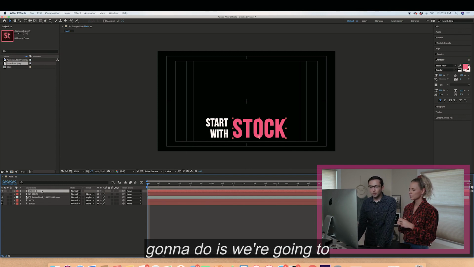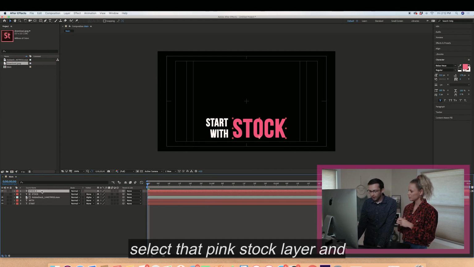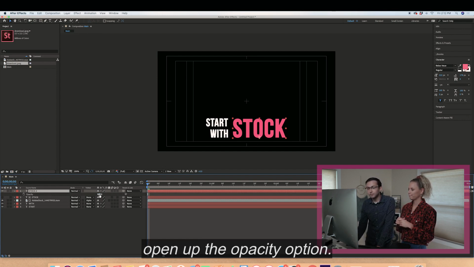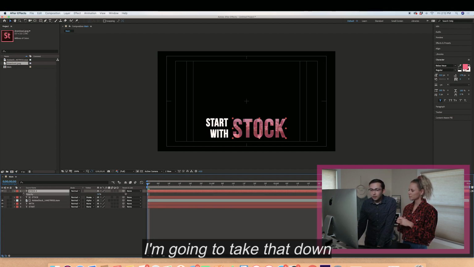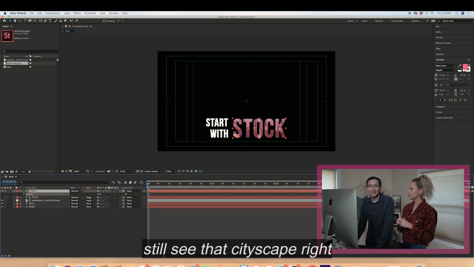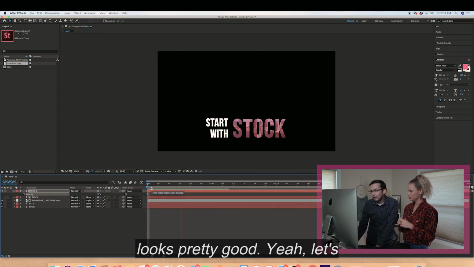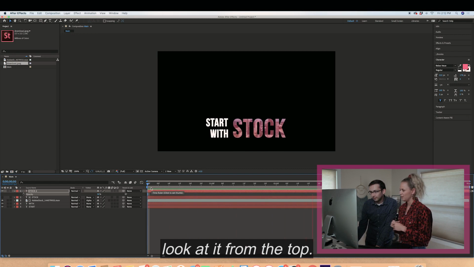So what we're gonna do is select that pink stock layer and hit the letter T, which will open up the opacity option. I'm gonna take that down to about 30% so that we can still get that pink tint, but still see that cityscape right behind it. And I think that looks pretty good. Yeah, let's look at it from the top.